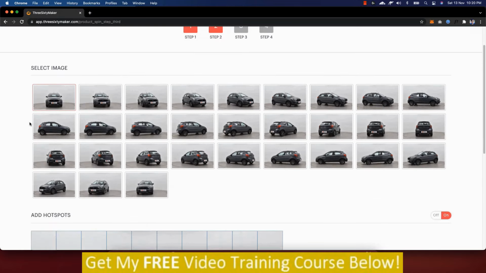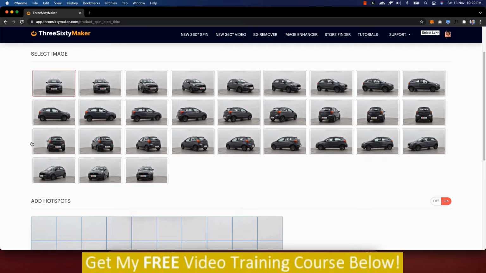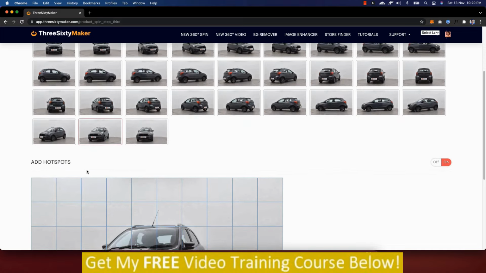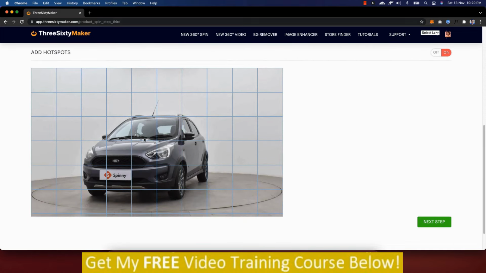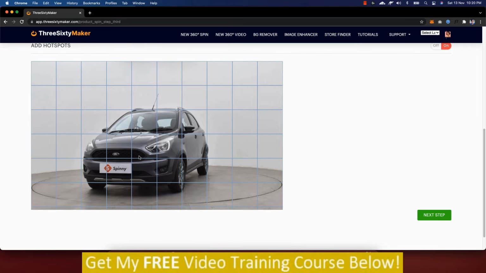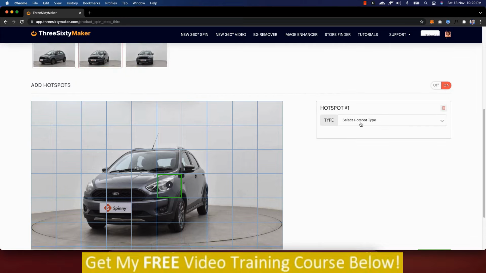Then you need to select the image on which you want to add a hotspot. Every image is an individual image, so you can add multiple hotspots for each image. Let's select this image so I can show you how this works. Now it will get loaded here, and then let's click anywhere on the image where you want to add a hotspot.